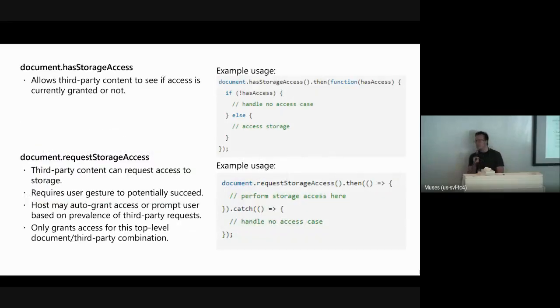Digging a little deeper into what each of these methods are, they're pretty simple. hasStorageAccess is a way for that embedded third-party content to say, hey, do I have access to storage right now, based on the current user settings and any existing storage access grants. And then requestStorageAccess is a way for that third-party content to request access. That method also requires user activation or a user gesture.